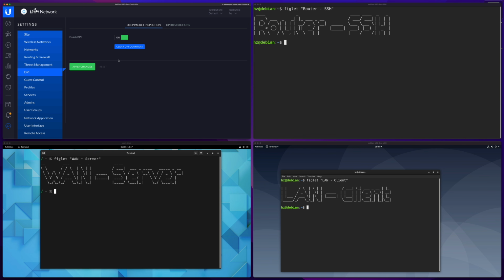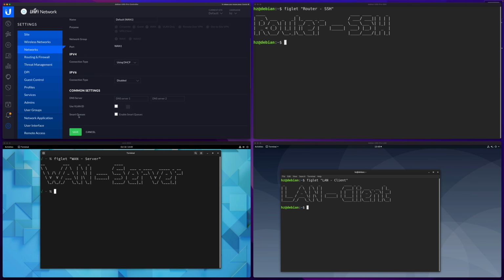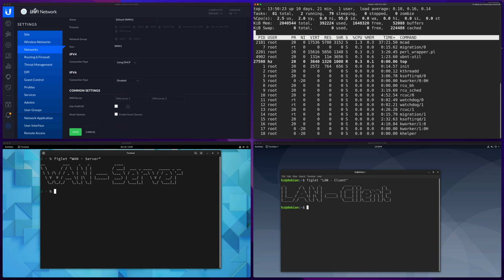In the left side window, you can see I'm in the settings screen. I go to DPI. By default, it's enabled. Go to threat management. As you can see, by default, the IDS or IPS is disabled. Then go to internet. The smart queues by default is disabled. Let me log on to the router using SSH. Okay, then I will run top. 99% is idle.